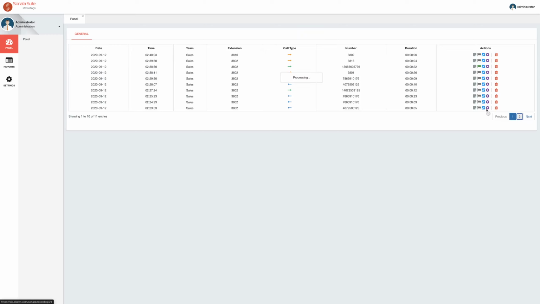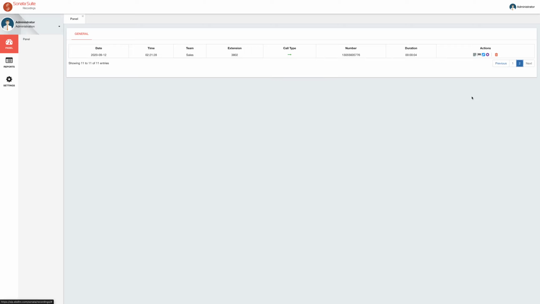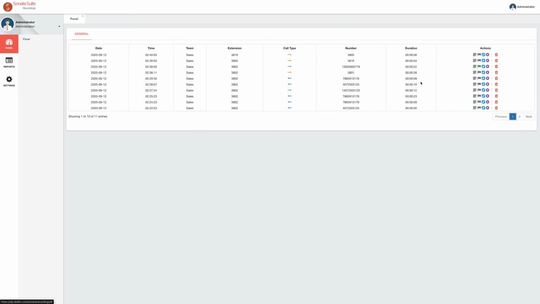Okay, and then you can see we have pagination here because we have more calls available for us to monitor. So this would be the panel. Right now, I am able to see all of the different calls because I am the administrator. But you will see in just a moment that we can have different levels of users.